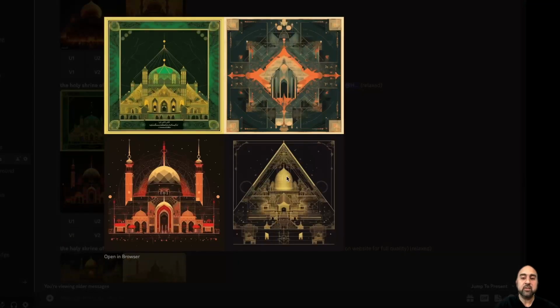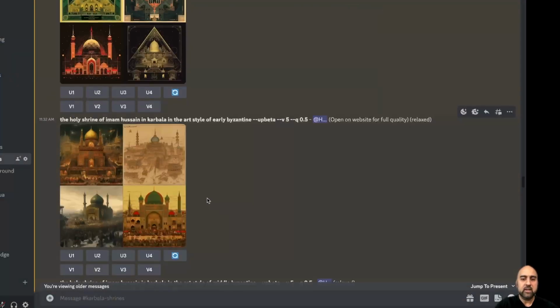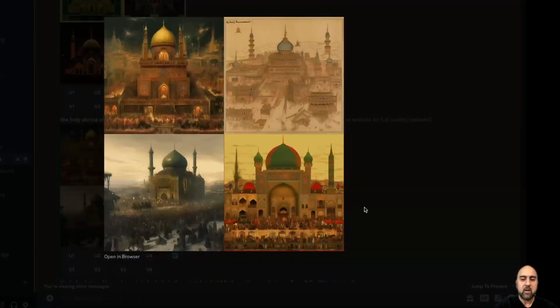This one has a lot of interesting shapes and patterns. This one's harder to recognize, so it looks interesting, but I would say it's my least favorite because you just can't recognize it. Okay, then we get into the early Byzantine.